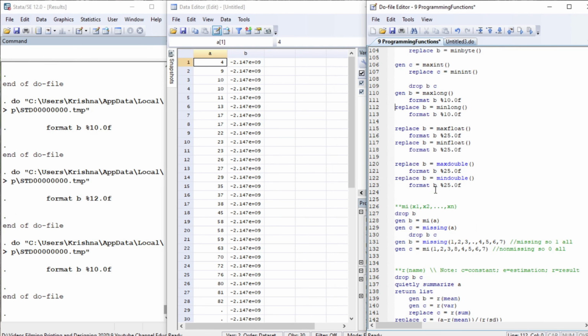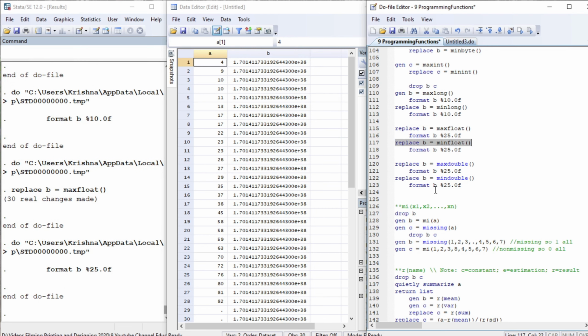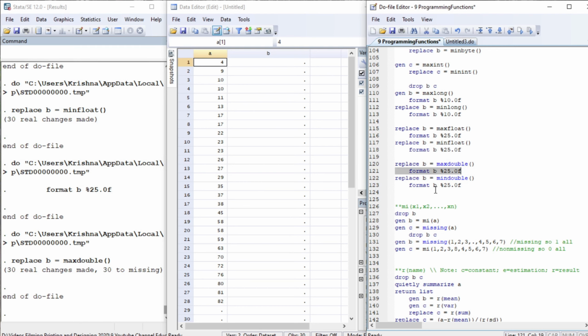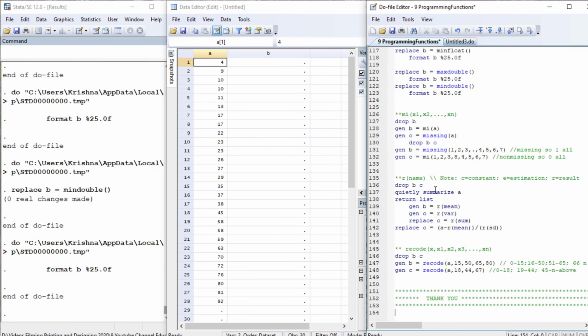Write the maximum float, minimum float, what are the numbers? So this is the maximum for the number, and what is the minimum float? This is the minimum for the float. And max double, I didn't get any result for max double and min double. Okay, I don't know what the error is, don't mind it.